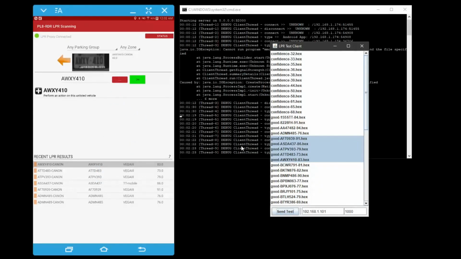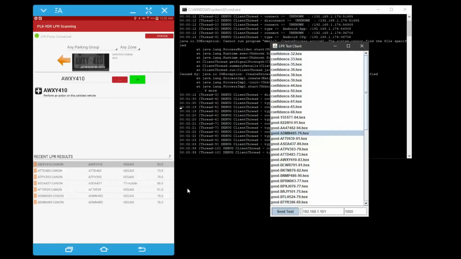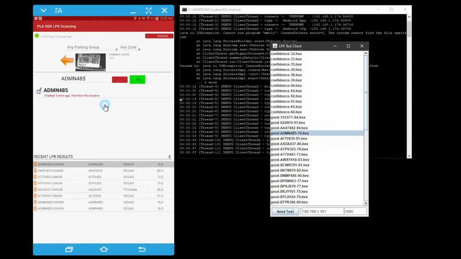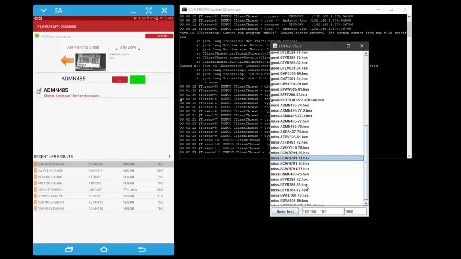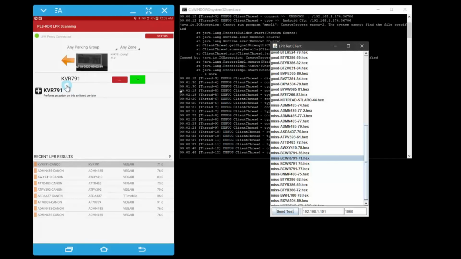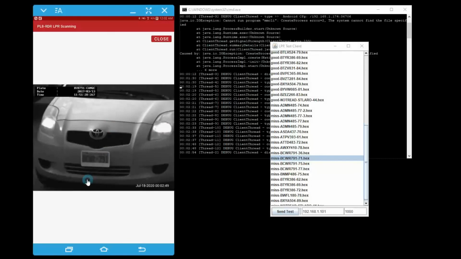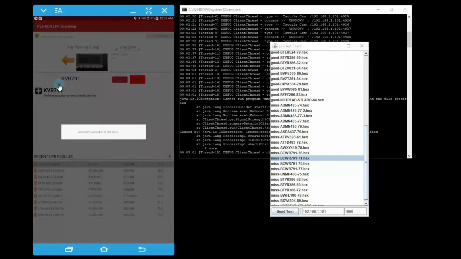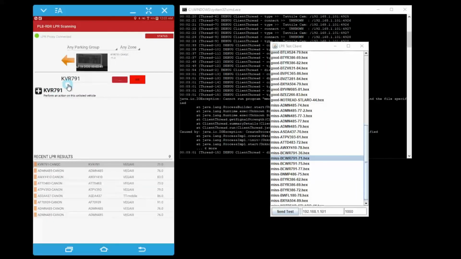And so what this allows us to do is test. As an example, the first record I sent, if I try to send it again, see that it does get through. But if I try to send it again, it should be ignored. Now if I wanted to send through something that was a bad record, say we have some records here, this was a miss, so let's send it through. It would allow us to test. So you can see that the record is BCWR791, but it was a miss and it came up as KVR791. So what we could do is say that we want to search and update.